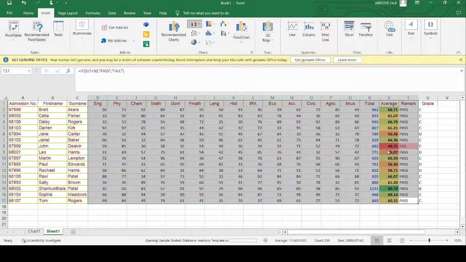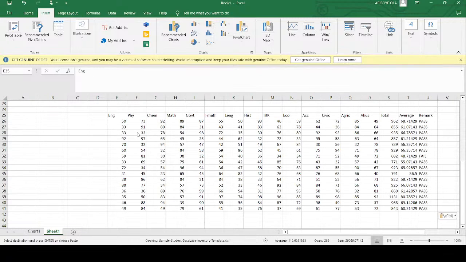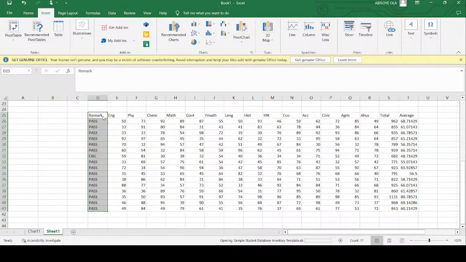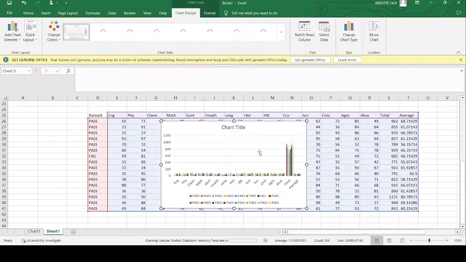At the same time, don't forget that the label should be the very first. So if I copy this now and paste the values, then I can take this remark to the very first, and then I can select everything. I can come to my bar chart. So look at that bar chart.